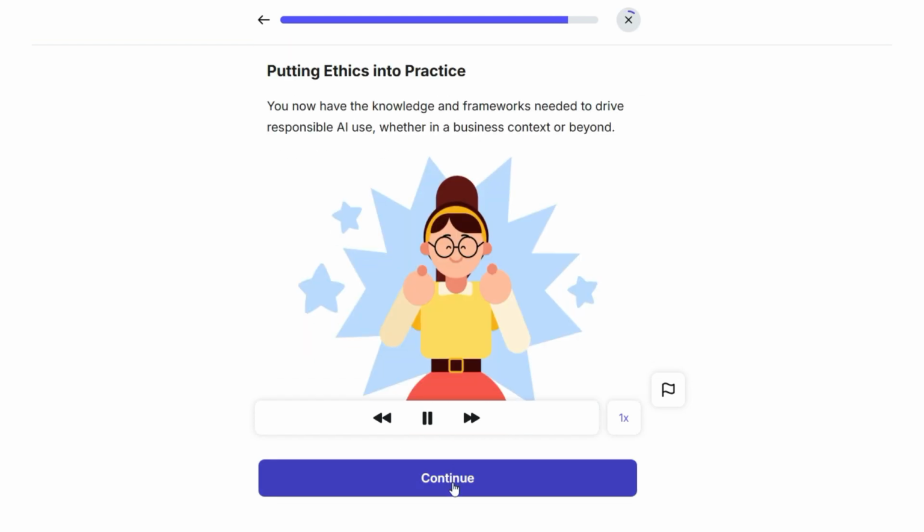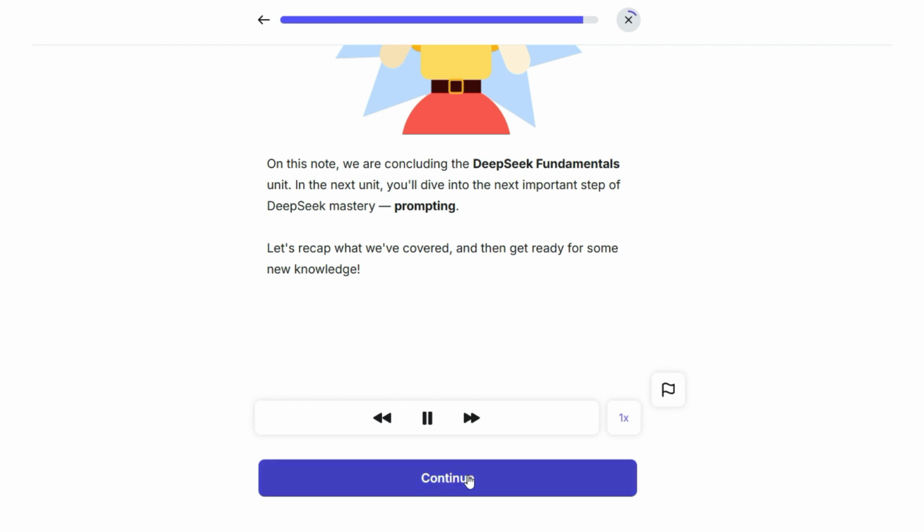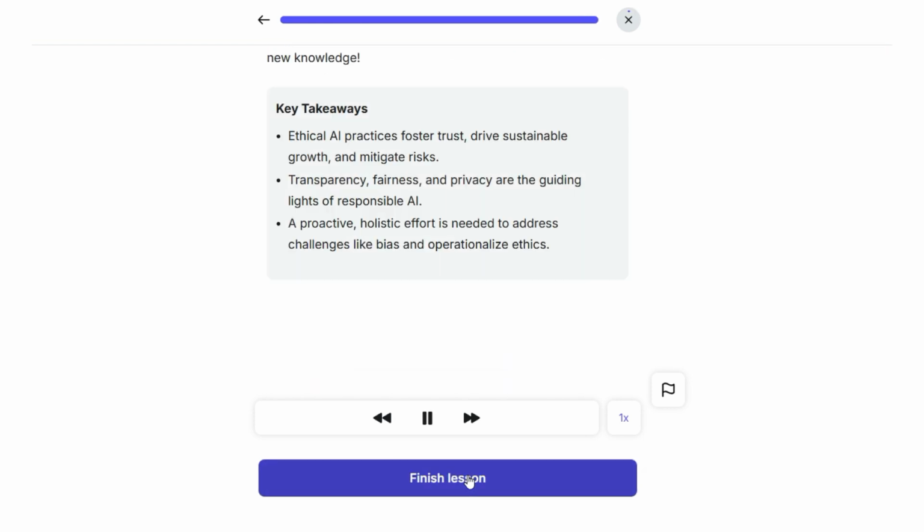Putting ethics into practice. On this note, we are concluding the DeepSeek Fundamentals Unit. Key takeaways. Ethical AI practices foster trust, drive sustainable growth, and mitigate risks.